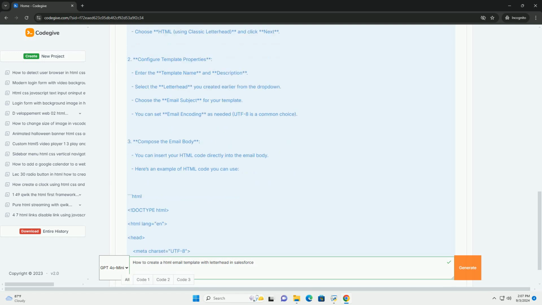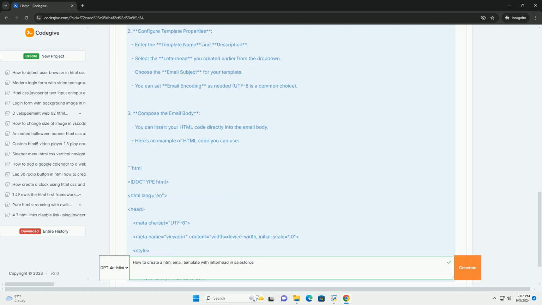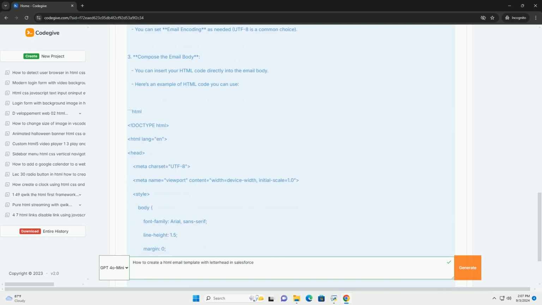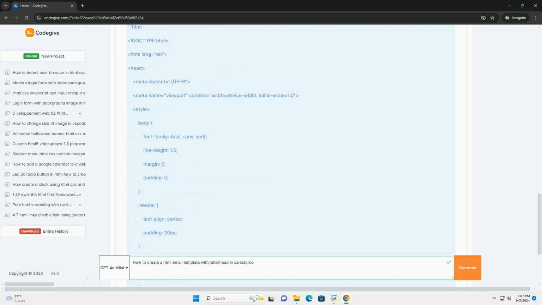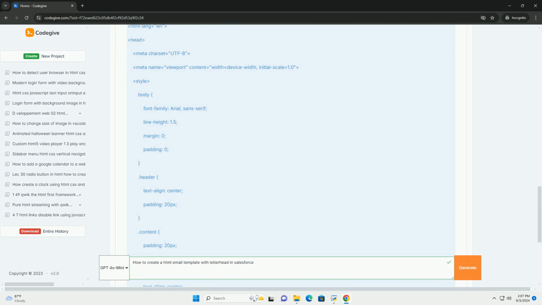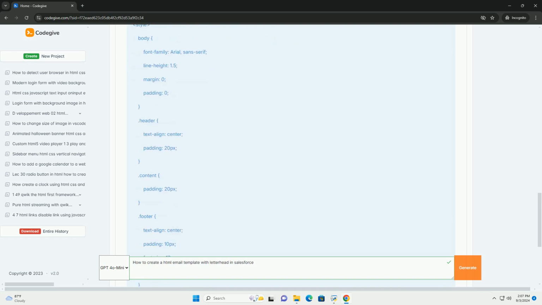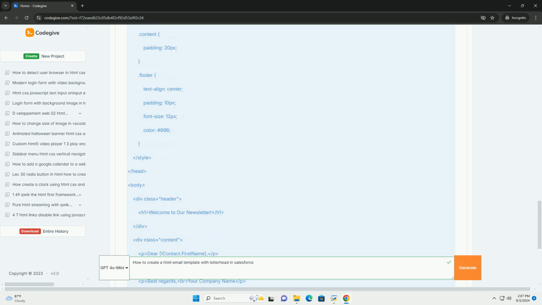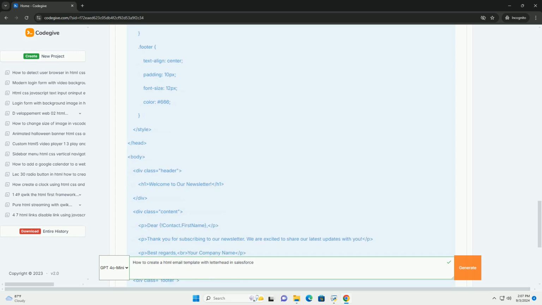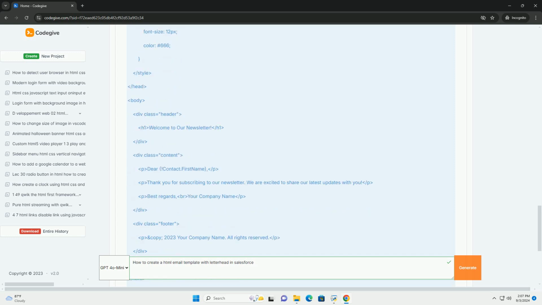The letterhead will define the visual elements like your logo, colors, and header-footer details. After selecting the letterhead, proceed to customize the email content. Use the rich text editor to add text, images, and links. Remember to maintain a professional tone and ensure mobile responsiveness.